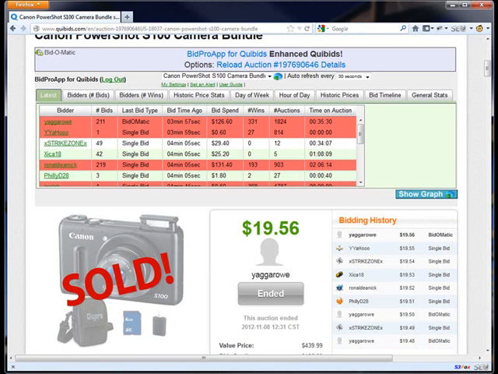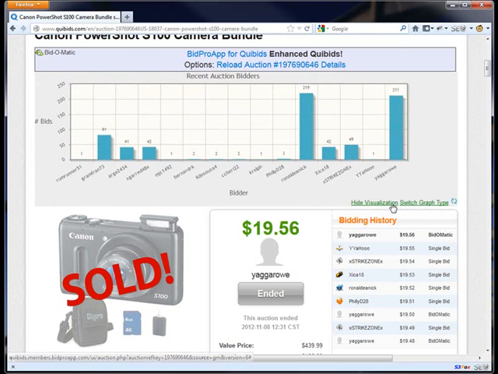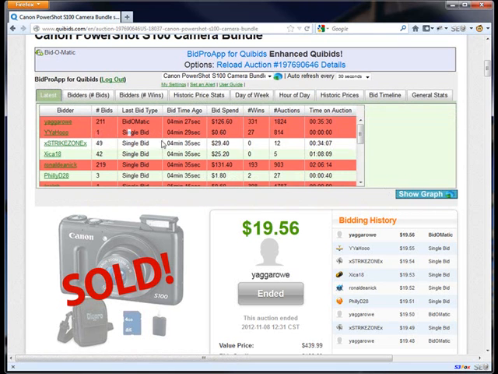Hi everybody, I just wanted to come back here real quick. A few minutes ago I predicted this would go in the $18 to $20 range, and I predicted this bidder would win. As I was editing the video, I noticed that that is actually what happened. It ended at $19.56, and this bidder actually won the auction. This bidder had won the most auctions of all the people who were bidding, probably had the most experience and expertise, probably going to win, and they did. So I just wanted to show you the power of what BidProApp can do.